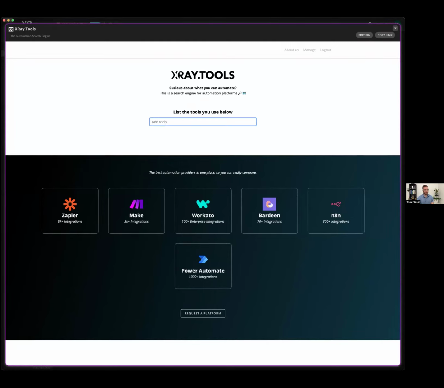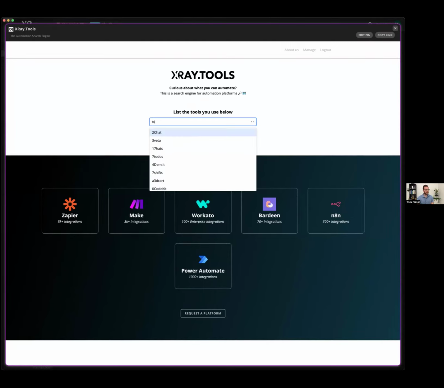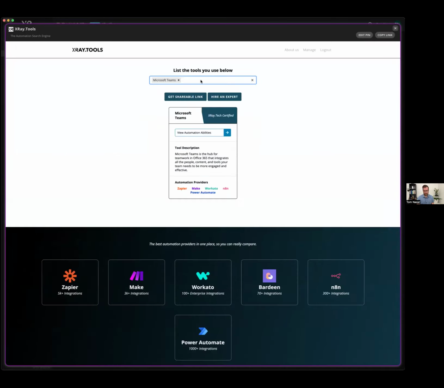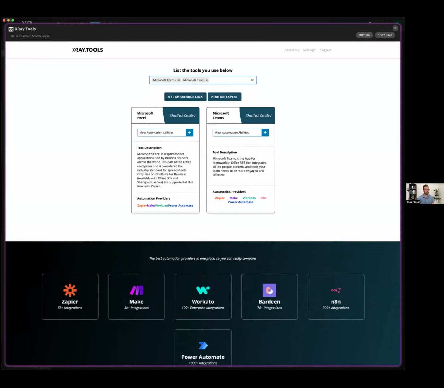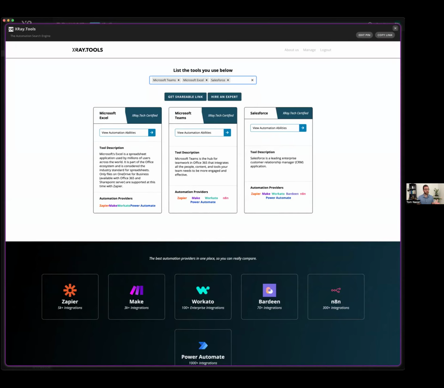So maybe you're on Microsoft Teams, right? And I can just search Teams here. And lo and behold, here's Microsoft Teams. And maybe you're using Excel and Salesforce, right? So you see a bunch of these different tools. You can add as many tools as you like here. The whole point of Xray Tools is to help non-technical people understand what is possible to automate with the tools that you're already using.